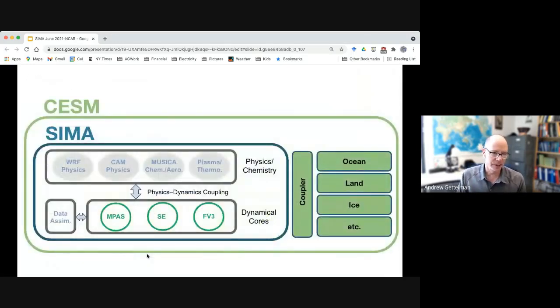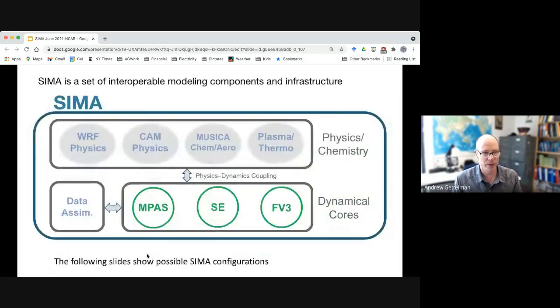What it looks like is something like this. SIMA is the atmospheric component inside of CESM. So if you blow up the atmosphere, and many of you have seen these slides before, there's a set of, and we'll just focus on the interoperable components in that atmosphere, recognizing that it's inside of a coupled system. We have different sets of physical and chemical parameterizations on the top. There's a physics dynamics coupling layer. There's different possibility for dynamical cores, and there's the option for data assimilation. Don't worry too much about where the data assimilation is. It's not necessarily to indicate that it's embedded inside the atmospheric model at this level.